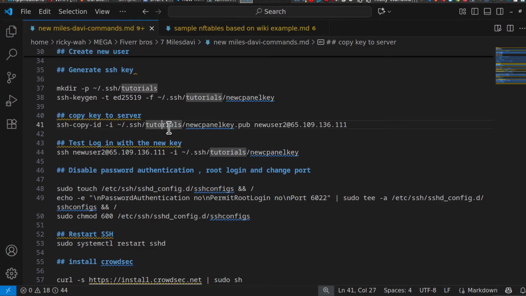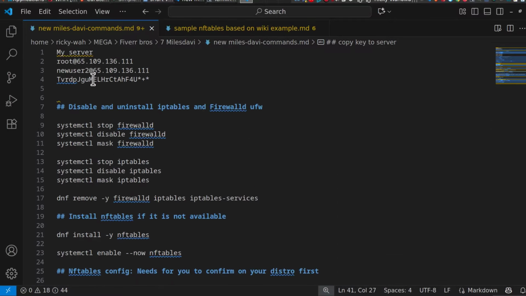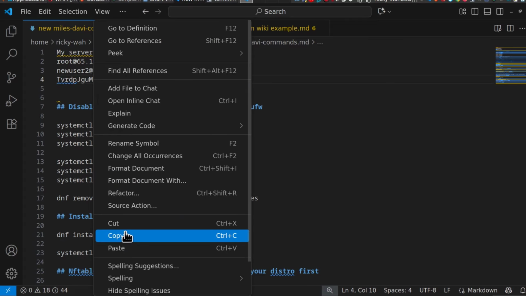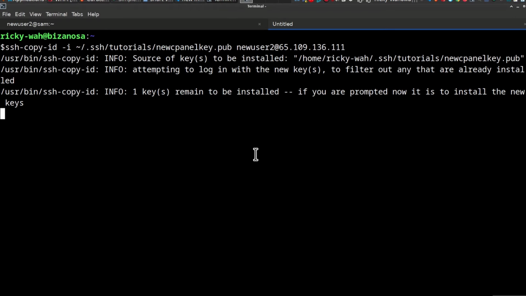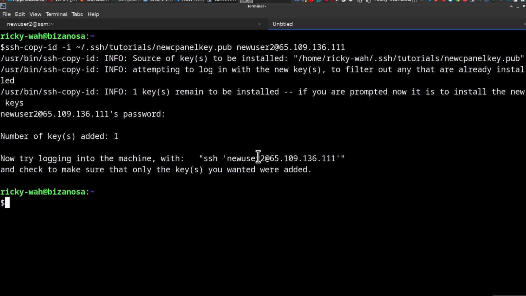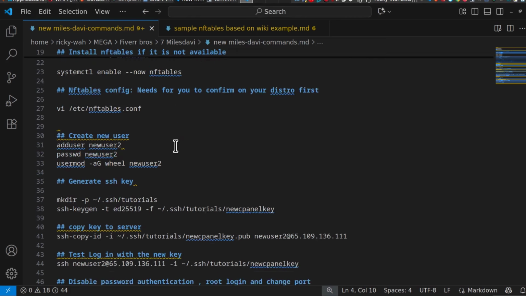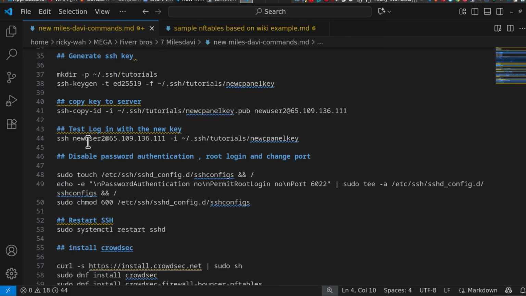Let me get the password for this user because I'm going to need it in a moment. Copy, enter the password for that user. There you go. The SSH key, the public key, has now been added for the new user that you set up. So let's try to log in. To log in, you'll just do SSH, the user, and the IP, and then the identity of the key, and then the location for the private key.